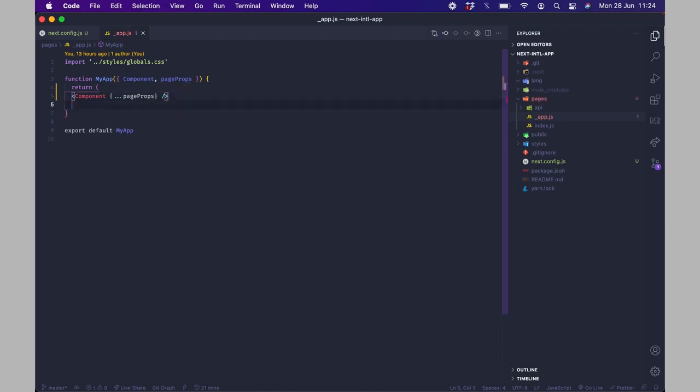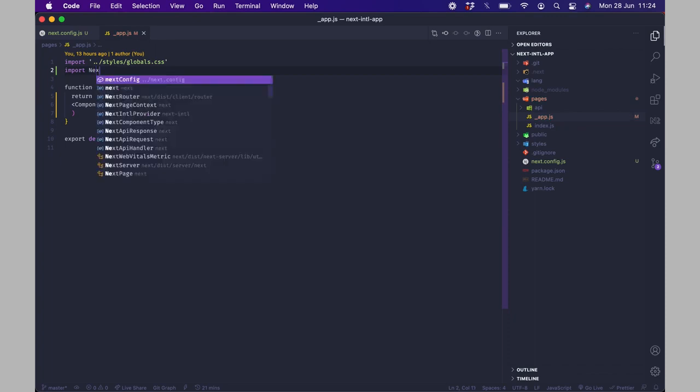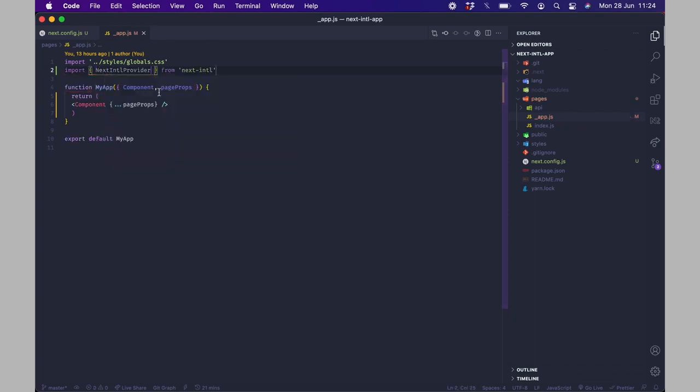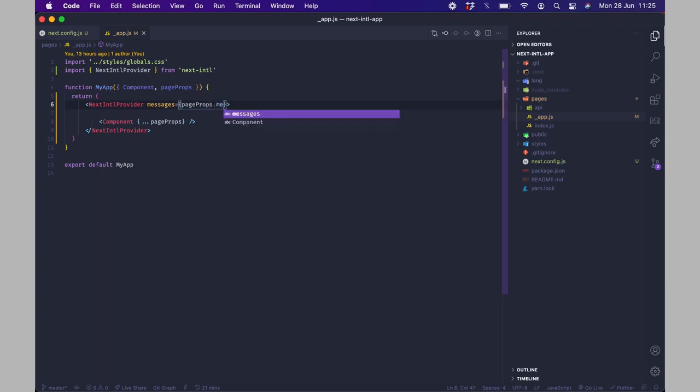I'm just going to have NextIntlProvider, and this accepts a prop called messages, and this messages is going to come from the page props, and I'm going to call this messages.